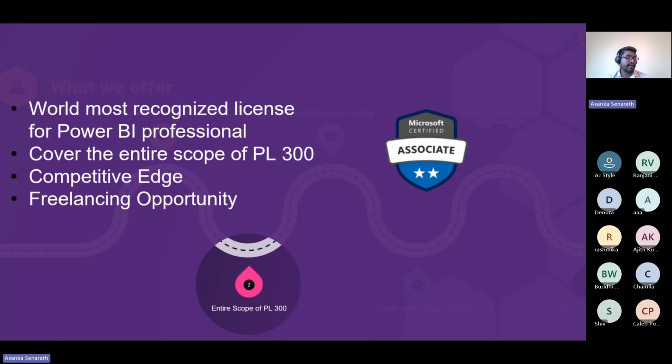You might have heard that in the world of Power BI, the most recognized Power BI license is the one given by Microsoft. This license is known as Microsoft PL300. If you remember when I was introducing myself, I said I am a Microsoft certified Power BI professional, right? To become one, you have to get this PL300 license from Microsoft, right?